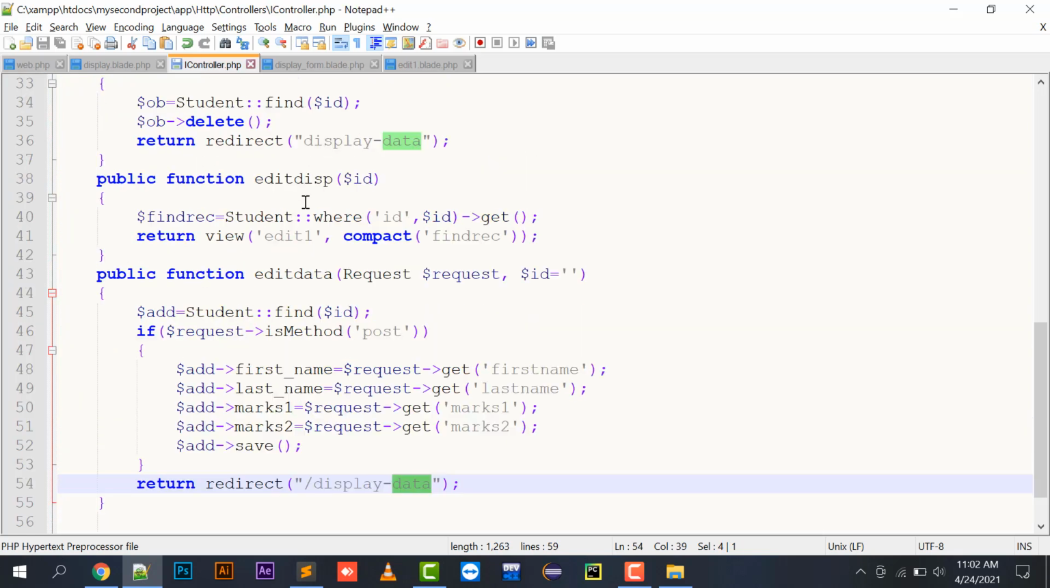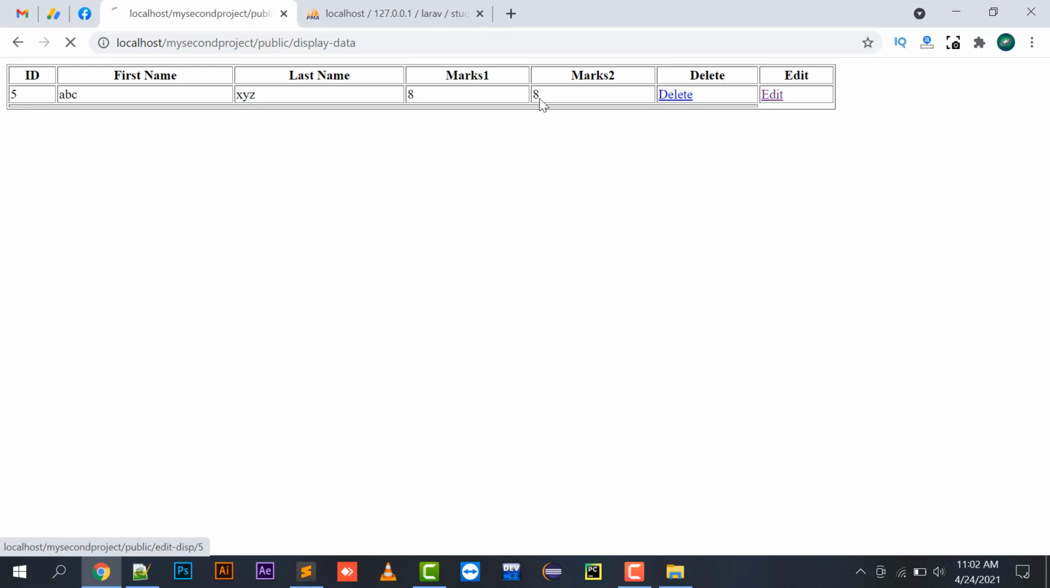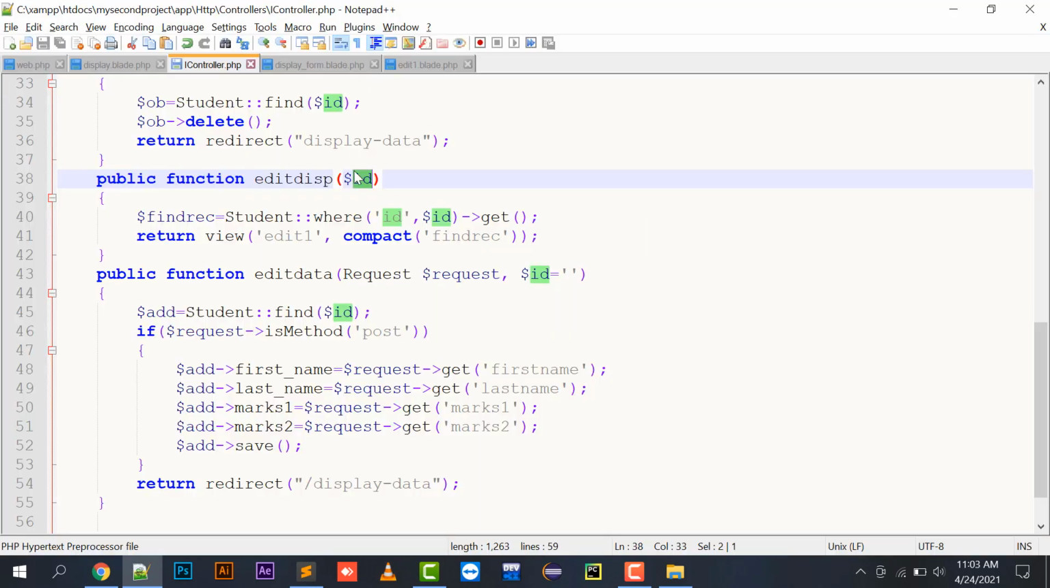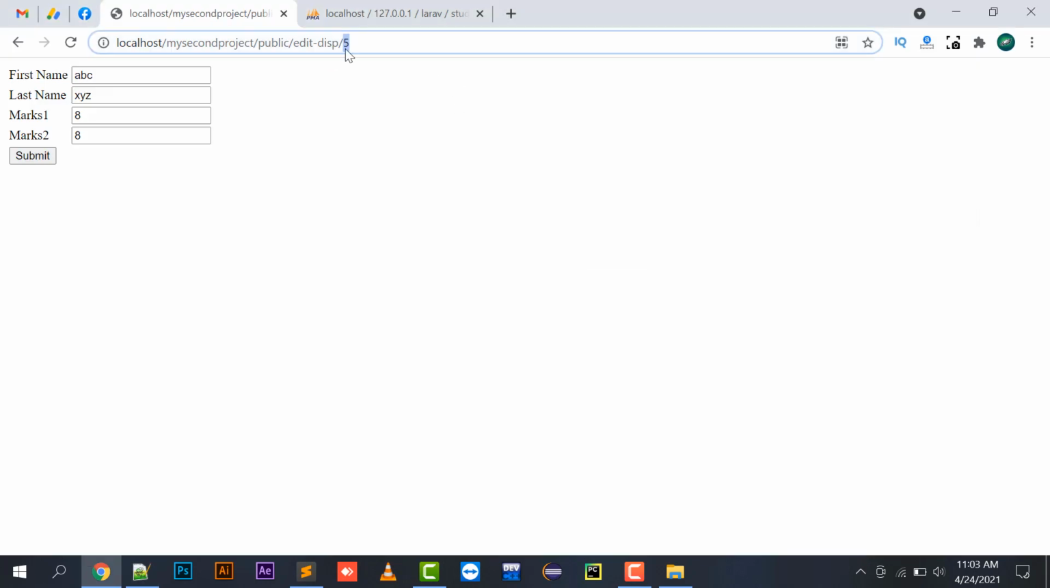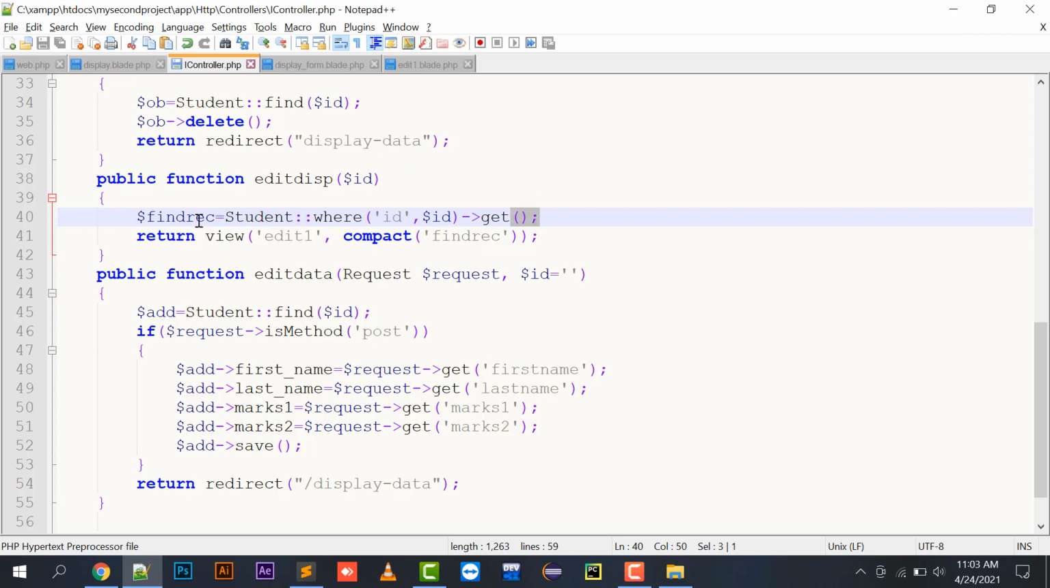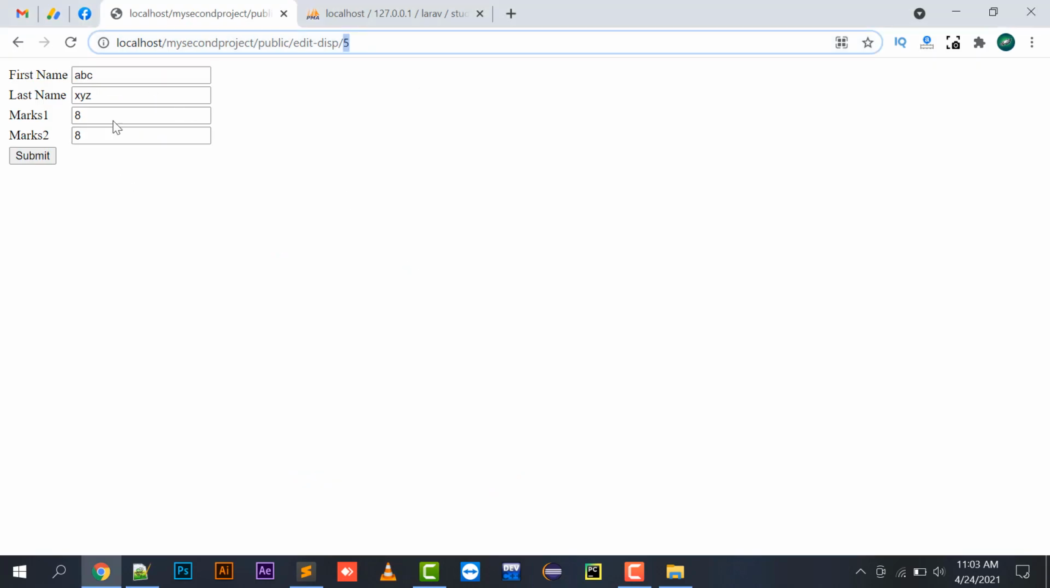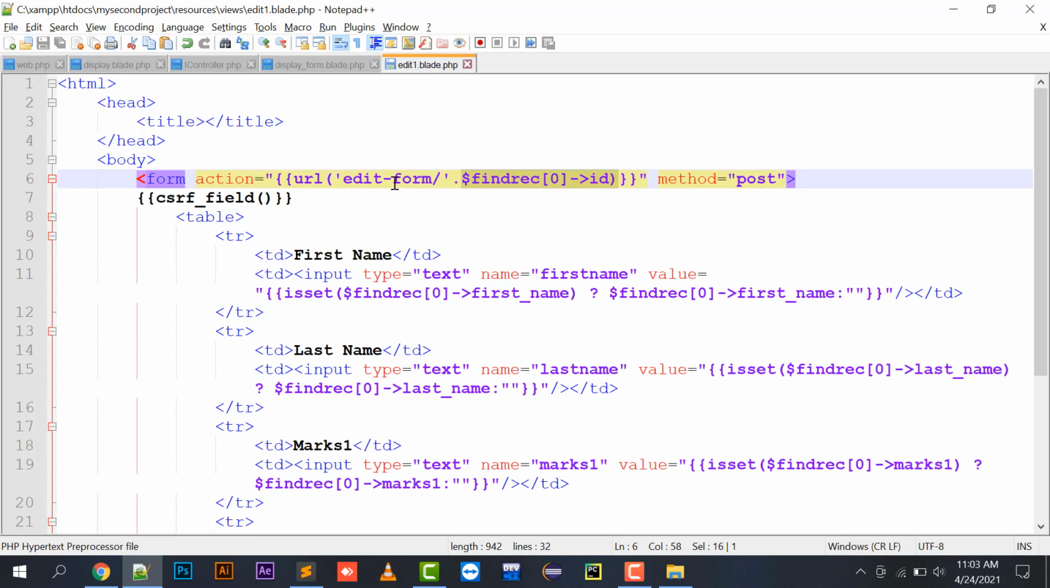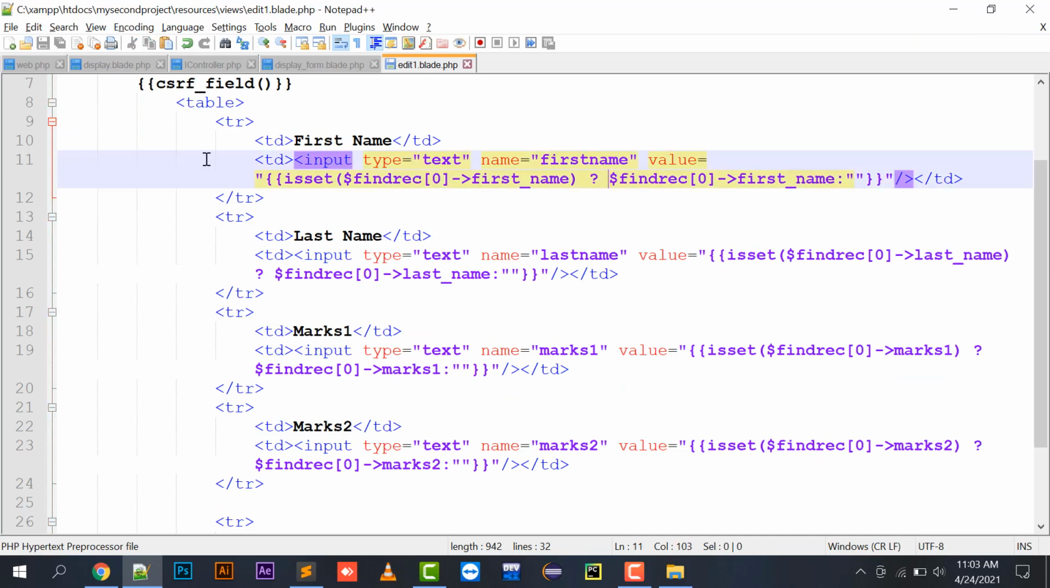So in the controller, the edit display function will be encountered, and whatever ID I am going to pass over here will be received by this ID variable, and Student is the model that will be fetching that particular ID record from the database, and the values will be received by the find record variable. So I have sent the find record variable to my edit blade file, which contains the form. The form is being loaded onto this file.